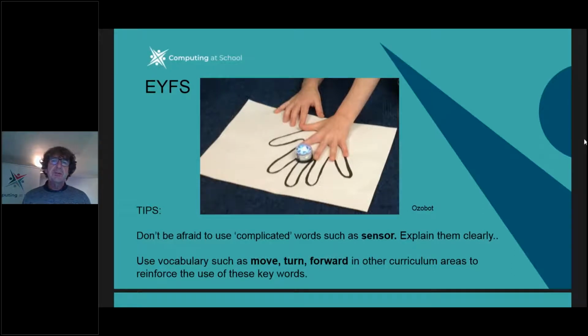So the children were first of all thinking about what they could draw, and then they were using the Ozobot to follow the outline of, say, an arm or a hand or a foot. And during that time, they were encouraged to talk about how the Ozobot actually worked. And the key point here for people watching this is, even though these are very young children, you need to try and use the correct technological term. So in this case, we've got a sensor.